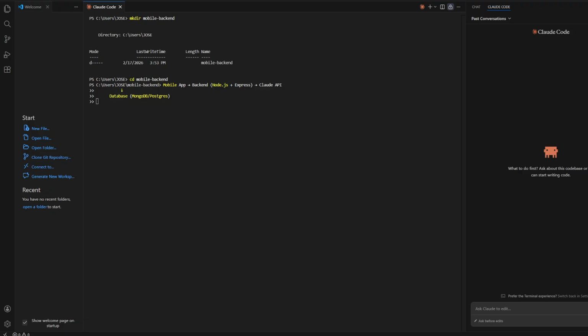To integrate this backend with your mobile app, you can use a function like fetch. For example, use const response = await fetch to localhost:5000, with method POST, headers content type application/JSON, and a body with JSON. This allows your mobile application to communicate with the backend and receive AI-generated insights.